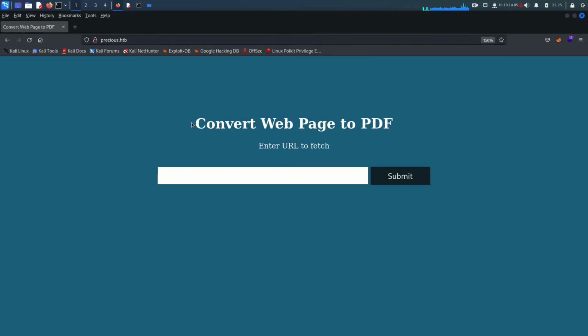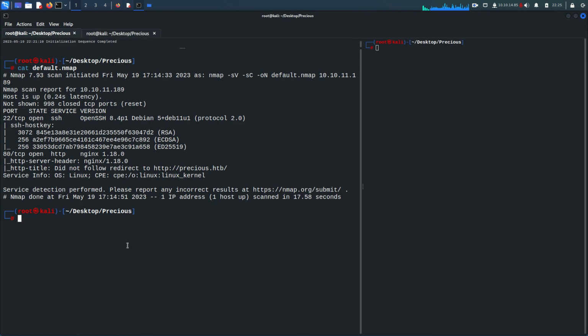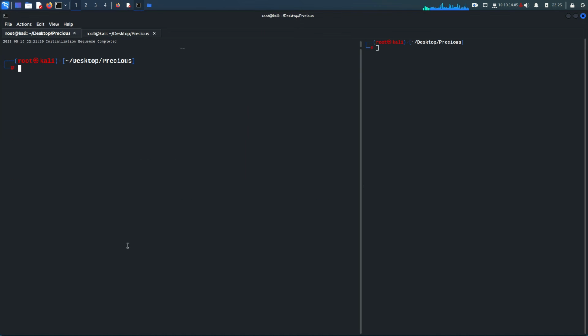And here the application is saying convert web page to PDF. So if you want to convert any web page to PDF, you can just enter here the URL of that web page and it will generate a PDF for that web page. So to do this, I'm going to just start the Python server on my machine. So python -m http.server on port number 80. If you are already running a service on port number 80, you can change this port as you want.